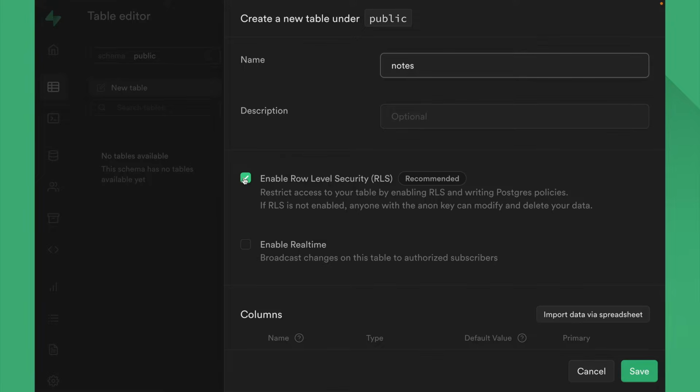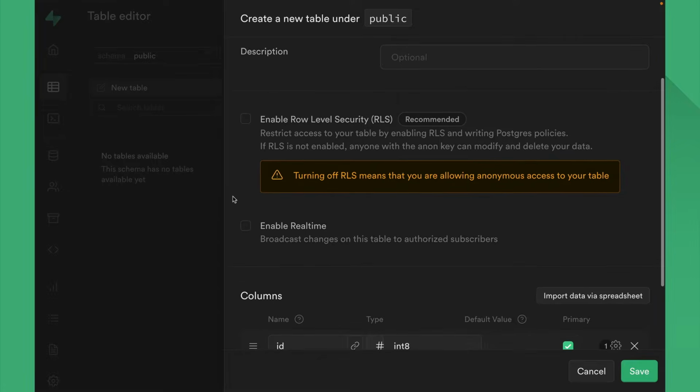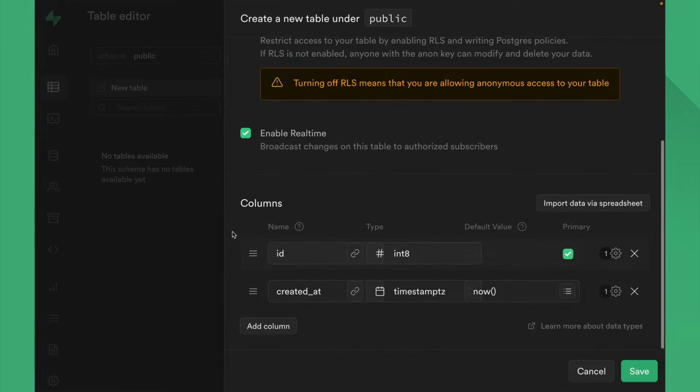We can untick this row-level security checkbox. This enables us to protect our databases from malicious attackers, but today we just want to get something up and running, so we can untick that, and we can enable real-time because we get to play around with the awesome real-time capability of Supabase. Now, if you scroll down, you'll see a few columns.